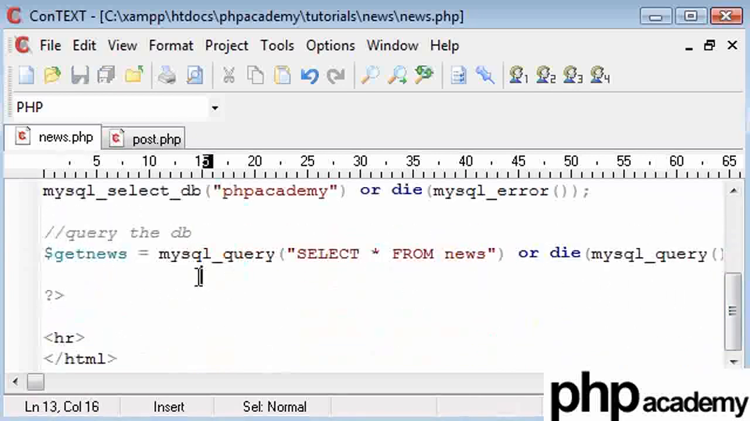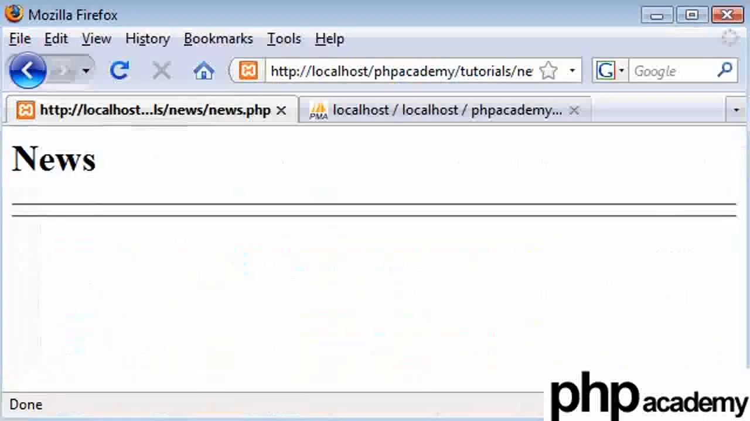Okay, so we've got our query here. What we can do now is just again refresh the page and see if that worked. Yep, that seems like it's worked.